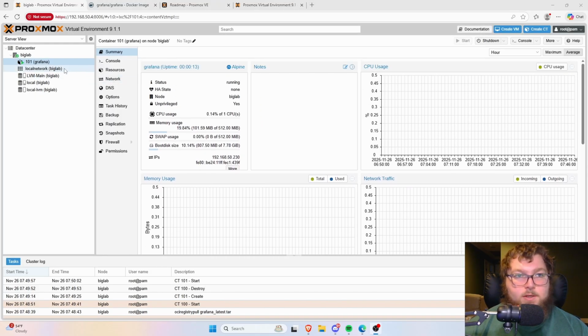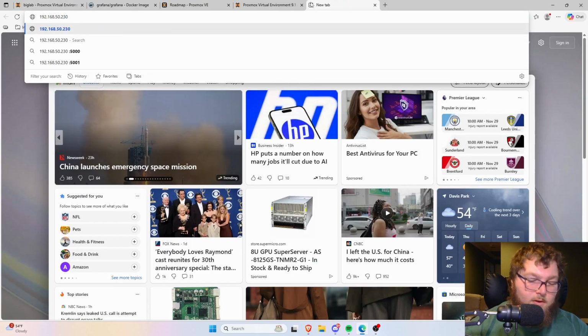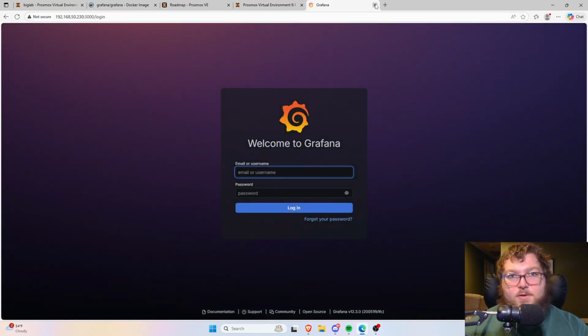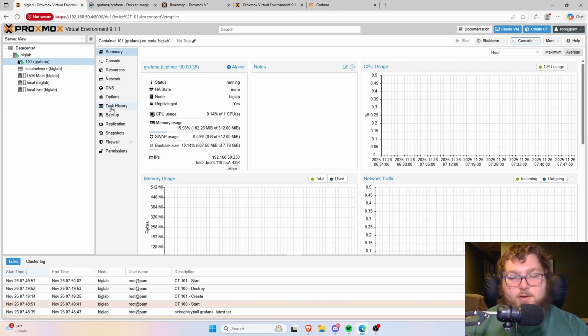But over here, you can see Grafana started up. It must have the QEMU tools already running or however it does it. And you see I already have an IP. So if I come over to 192.168.50.230, pretty sure Grafana is 3000. Yep, and here we are at Grafana. So this is now running as a Docker container out of Proxmox.